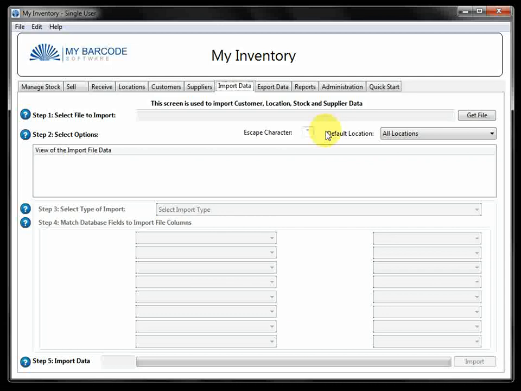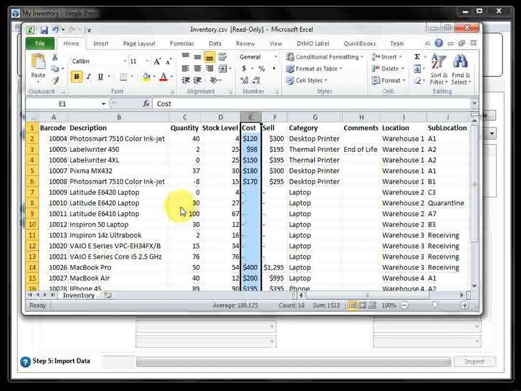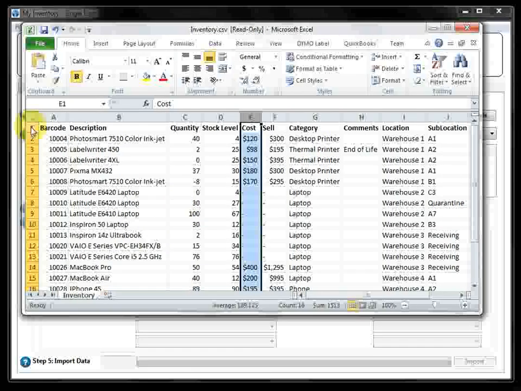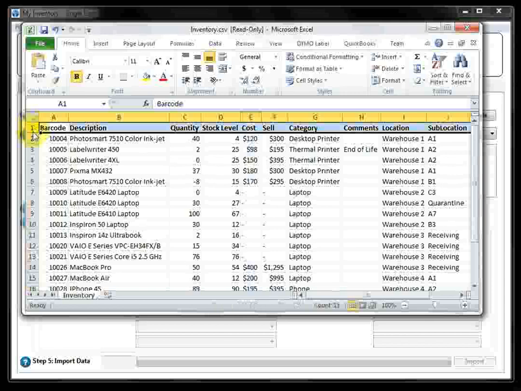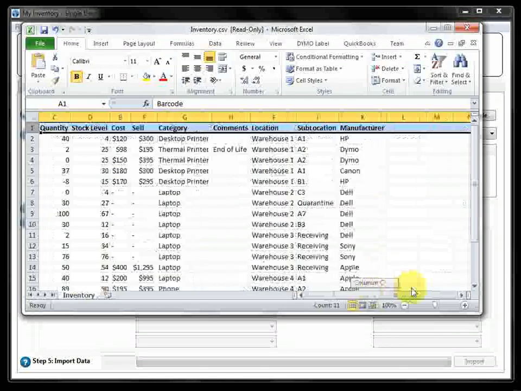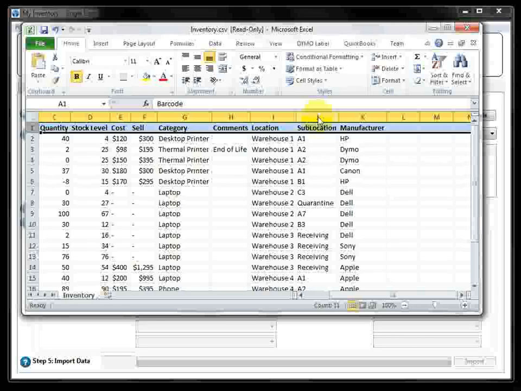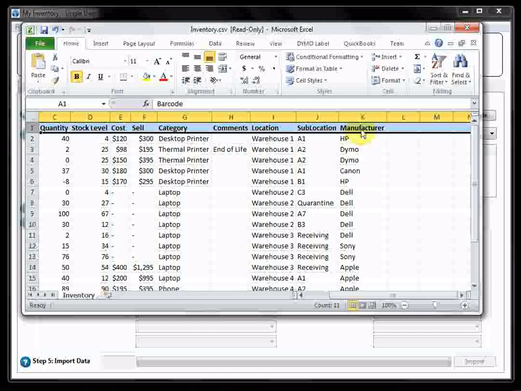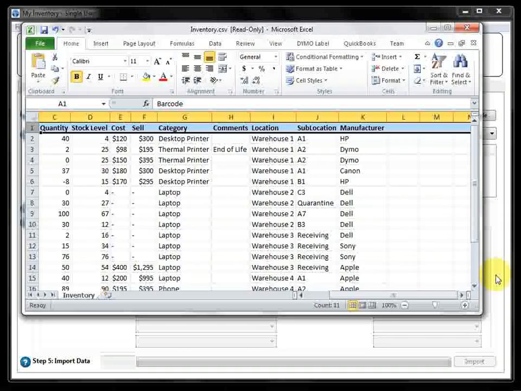screen. Now, I already have a spreadsheet set up, which I will highlight here, and this is a spreadsheet that defines many of my stock items. So you'll see that I've put in the headings because it makes it a lot easier for the My Inventory software to recognize which columns map to which fields in the database. So I have barcode, description, quantity, stock level, etc. And I'll also point out that there is a column called sublocation and manufacturer, and I'm going to point out why this is important in a moment.